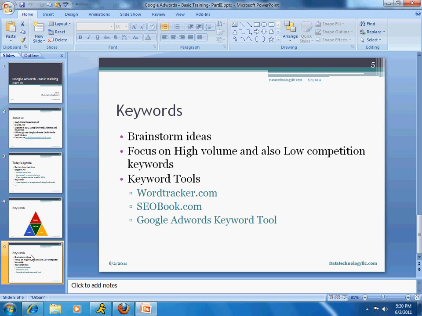Then from there you need to really focus on high volume and also low competition keywords. What does that mean? Let's say you're talking about auto insurance. I bet that a term like cheap auto insurance is going to be quite high volume, since the economy sucks and we're losing jobs right and left. So that would be a high volume keyword phrase.